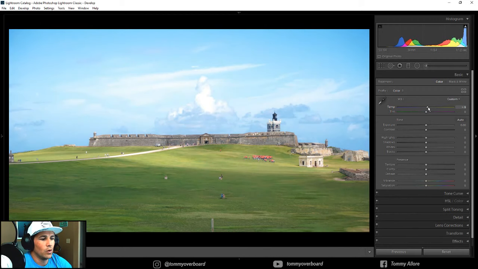And they did want me to warm it up a little bit. Maybe we'll just go a touch. Pick that tint up just a touch. That looks okay. If you hit your backslash button, it'll give you your before and after. You can definitely see it's looking a little warmer there. But I'm not going to mess with the white balance much more than that.